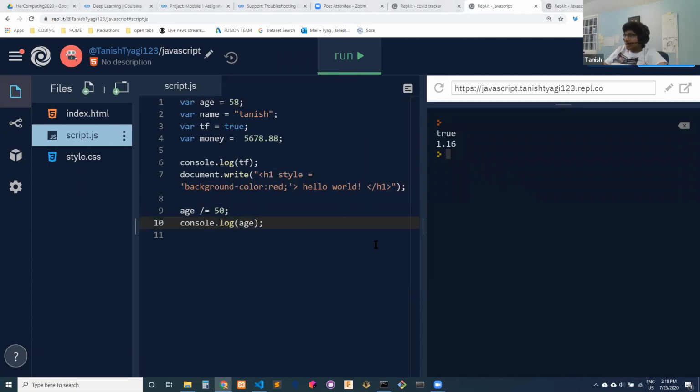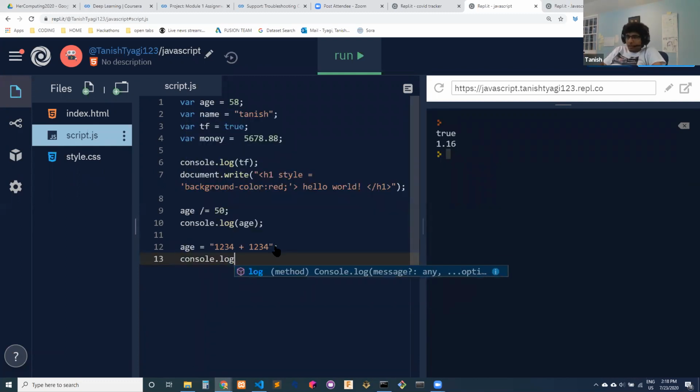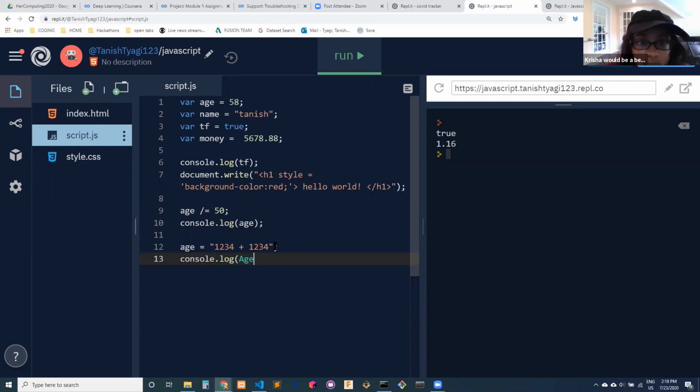Next, let's go to here. Let's just think about it. I just want to do this, but it's a cool thing. Age equals 1, 2, 3, 4 plus 1, 2, 3, 4. Run this to see what happens really quickly.